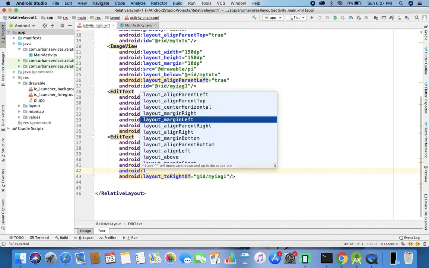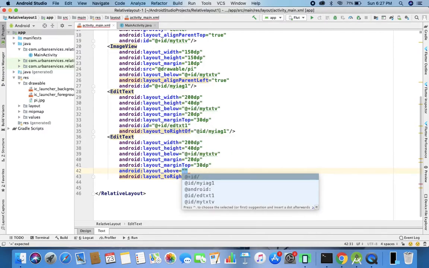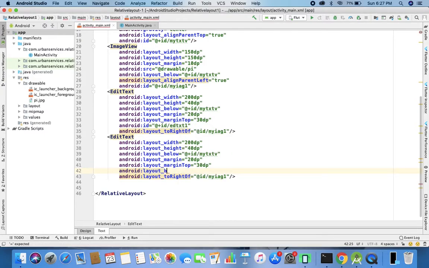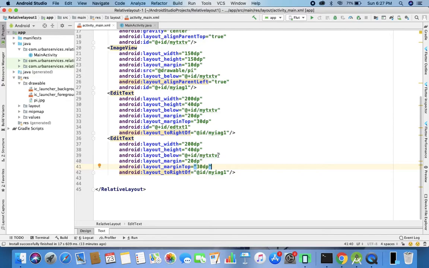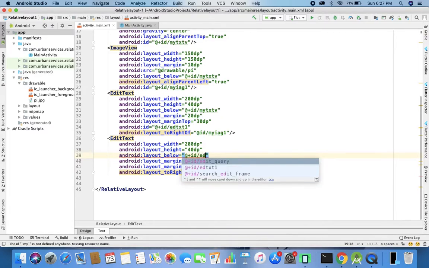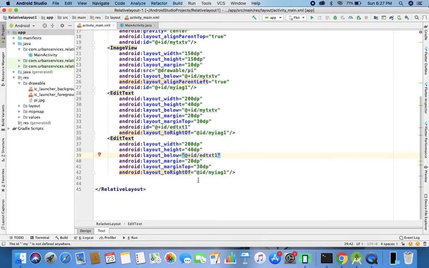There is no element bottom, just below, and it's already there, so let me go there only, I can write. So below the edtxt1, which is the first edit text. Below edtxt1, that will be appropriate, and this will place it just below the edit text 1. So this is edtxt2 below edtxt1. Nice, so this is properly placed.